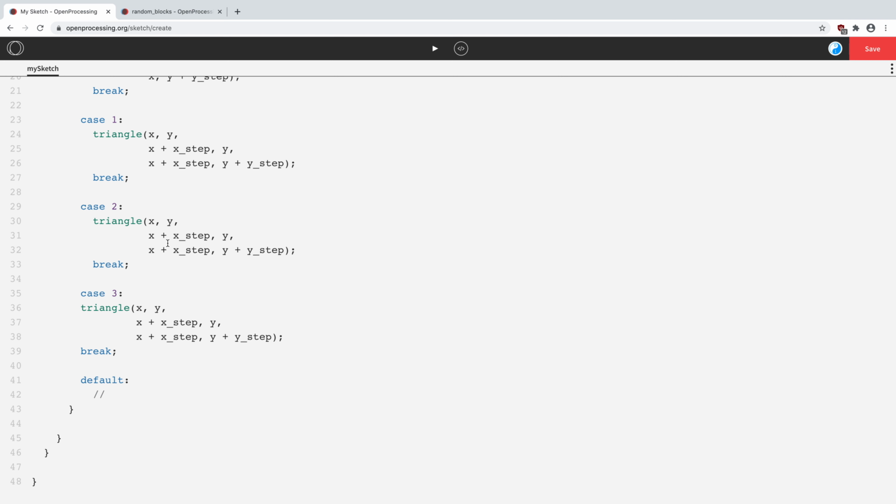So for case 2, we want the top left corner of the tile, and then we're going for the bottom left, aren't we? So if I say y plus y step, that means we're not visiting the top right hand corner of the tile, and we are visiting the bottom left. And that, let's try running that. Actually no, let's fill in the other one.